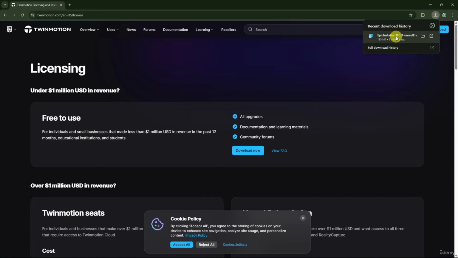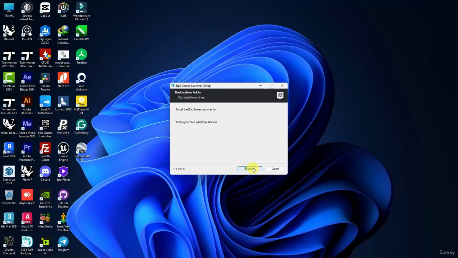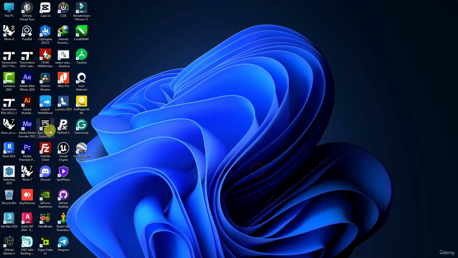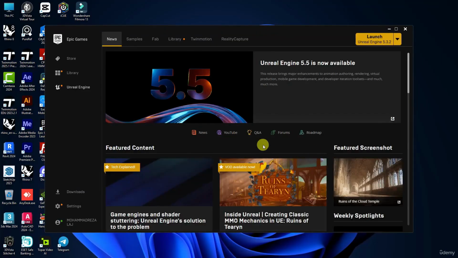Alright, now our Epic Games launcher has been downloaded. Here it asks us if we want to install it. If I select this option, it will remove the previous version and reinstall it for me. Since I already have it installed, I won't go through the install process again, but if you select this option, it will show up for you. It will download and install a few more things again. Alright, after the installation is finished, I open the Epic Games launcher. Okay, I got an update, but that's not important.